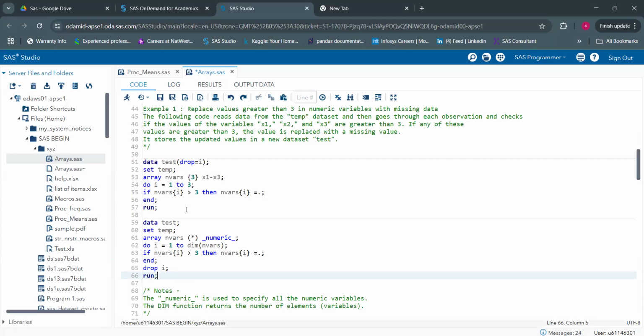Next one. Alternately we can even mention it this way. If you don't know how many numeric variables there are in this data set, what you will do is, first thing, you mention star here, and then we have the option called underscore numeric underscore. When you mention numeric, it will consider only the numeric variables, because you don't even know how many numeric variables there are in a data set, but your instruction is to make the value greater than 3 null.